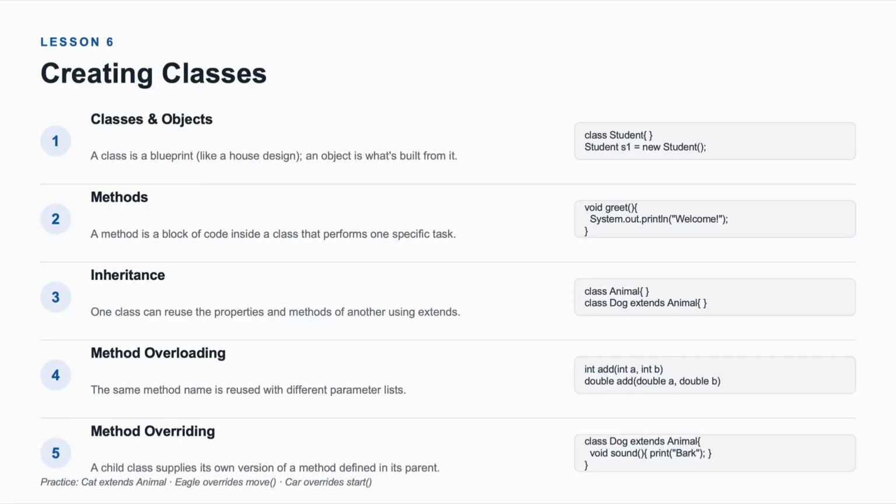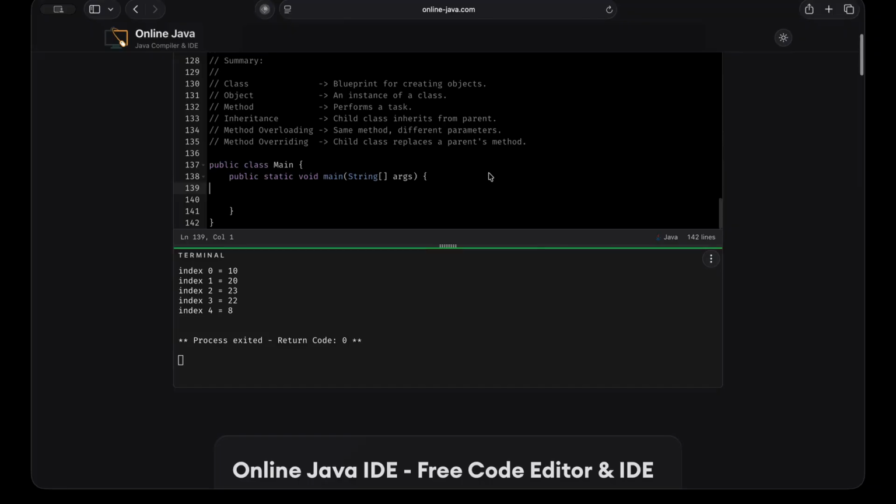So we have also here the creating classes and objects. Okay, so we have a class, a blueprint like a house design, and an object is what is built from it, and we also have the methods. A method is a block of code inside a class that performs one specific task. And we also have inheritance. One class can reuse the properties and methods of another using extends. So we also have method overloading. So this is to reuse the same method name with different parameter lists, just like this. And method overriding. So I'm going to show you a very simple demonstration of how to perform all of these.